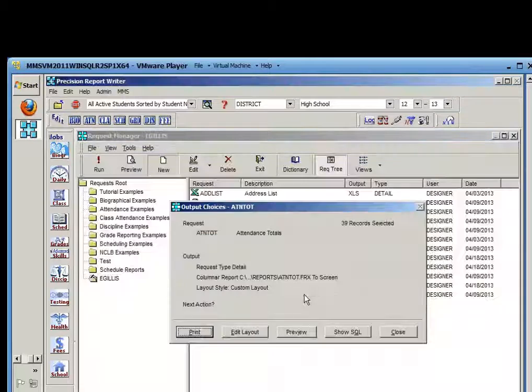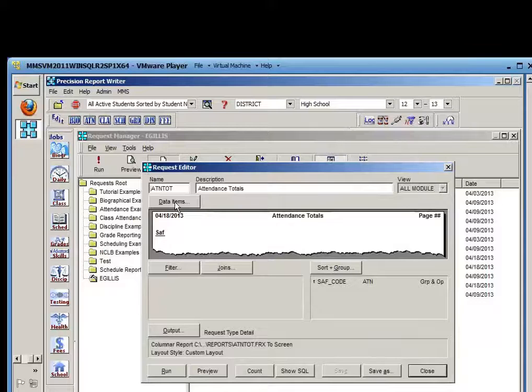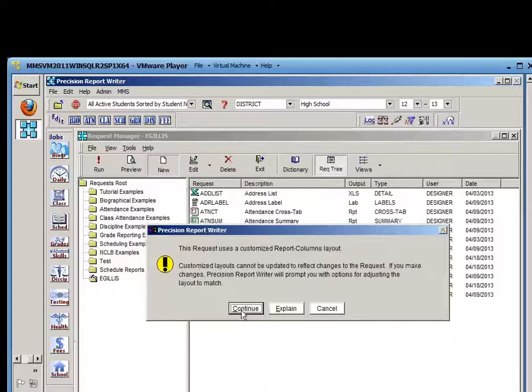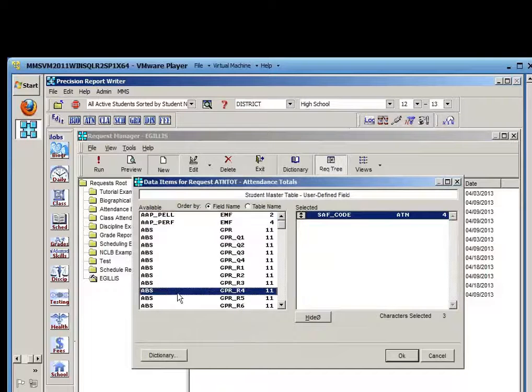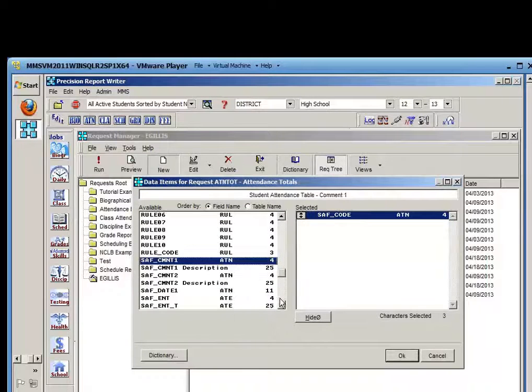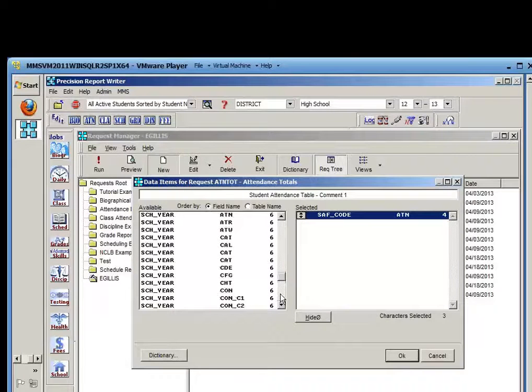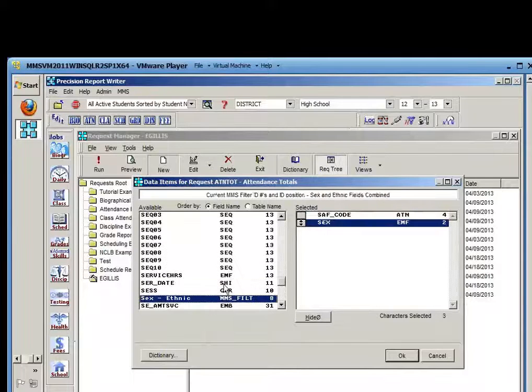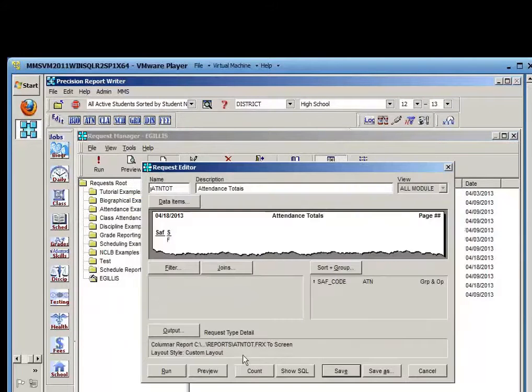First, because I want the report to give me totals for male and female, I have to have the gender data item in my report so that I can force the system to do some counts for me. So I'm going to go back to the data items. I'm going to get the message that I've customized the layout, and that's fine. And I'll add sex to my data items. Okay, and I'll click OK. I'll keep my custom layout and preview.